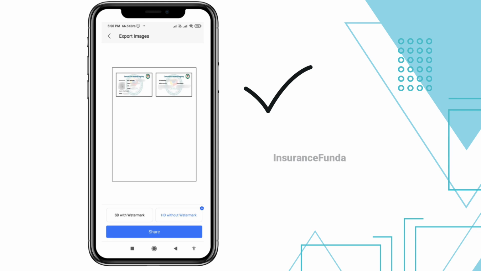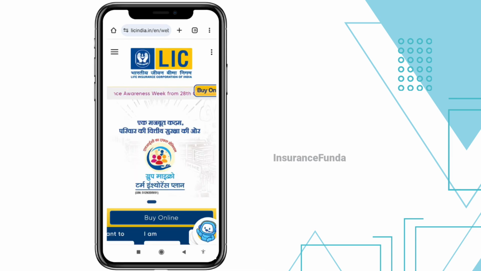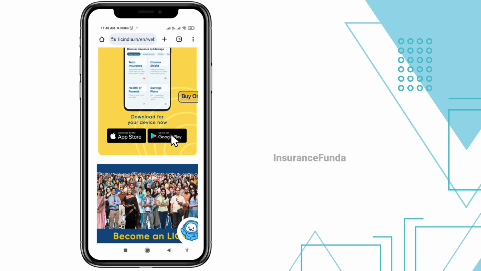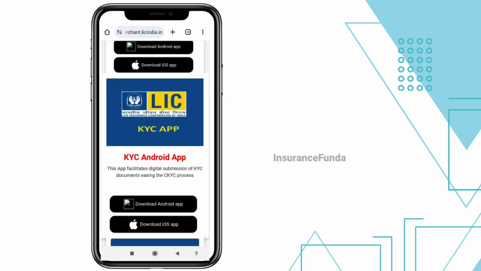Sometimes, a customer may not have a CKYC number available. In this case, you'll need to submit a CKYC request online. First, log into the LIC of India website. Scroll down and click the LIC Digital button. This will lead you to the KYC app, where you can download the KYC app.